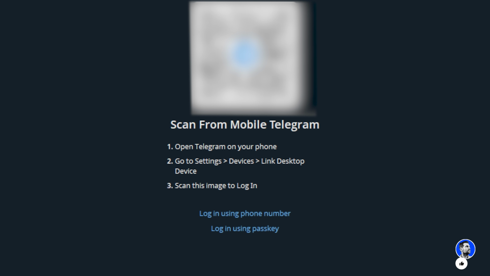Now, the QR code is going to be blurred out on the screen for the obvious reasons, but essentially what we then need to do is go over to our Telegram account that's on my mobile phone, my iPhone, and I'm going to scan the QR code.